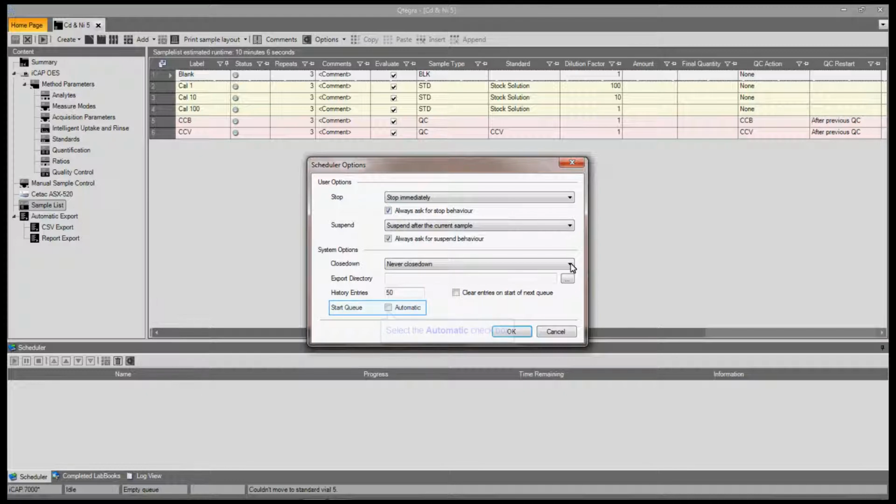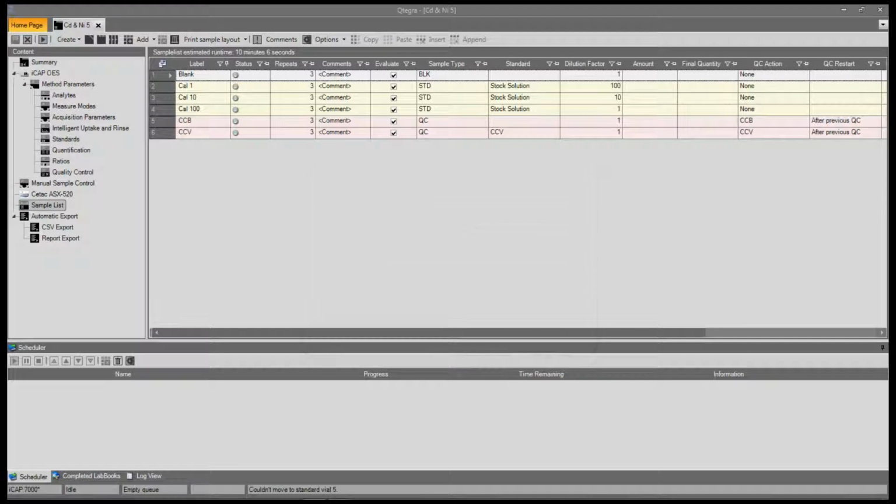You can tick the Automatic Start queue box in order to have the scheduler automatically start once a lab book has been added to it. Once all of the required options have been set, click OK.